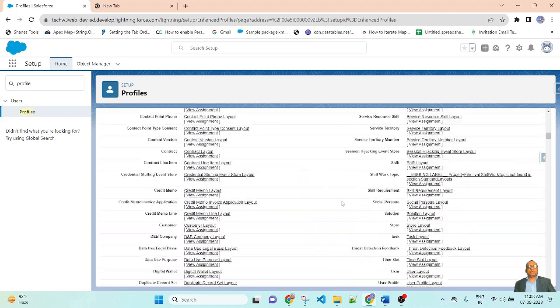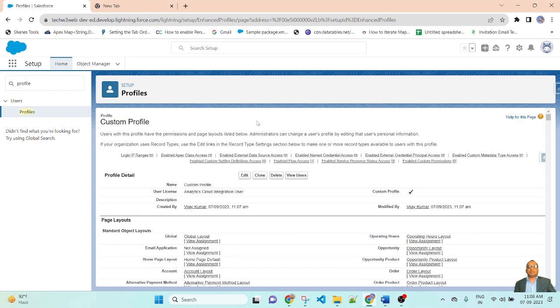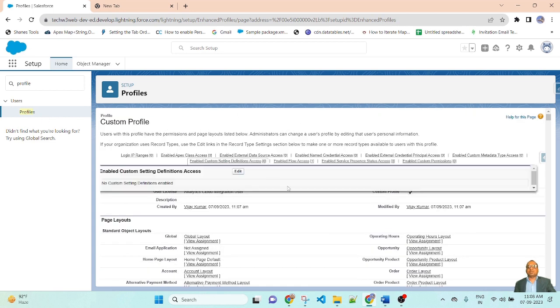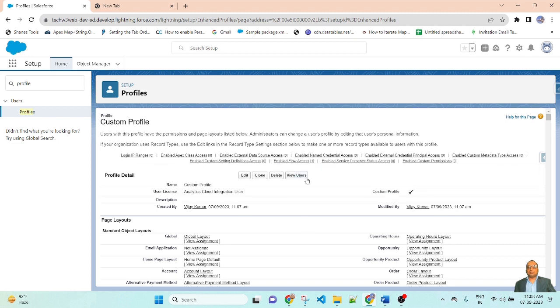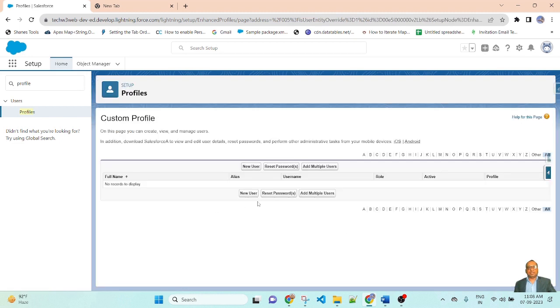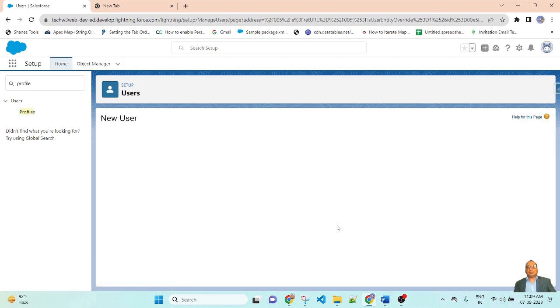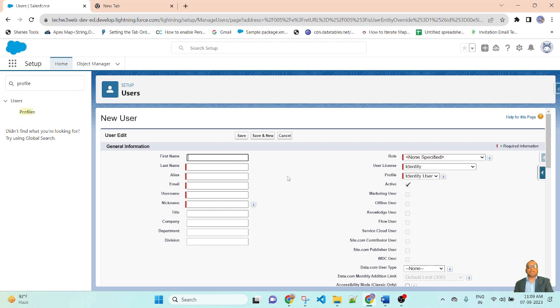And if you want to create a new user associated with this profile, click on the view user here and there is a button new user. So if you click here, a form will open and from here you can directly create a user, and that created user will be associated with the custom profile because I am creating the user from the custom profile user button. You can create a new user directly from here.